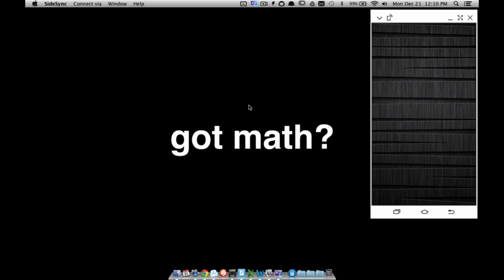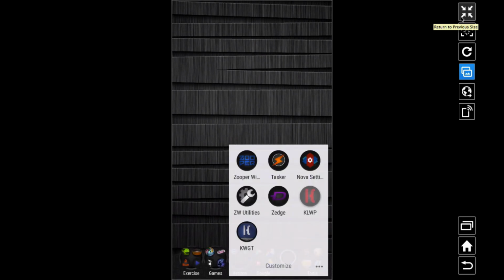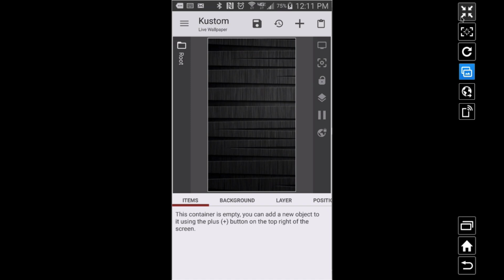All right, in this video, we are going to mess around with the gyroscope a little bit. Throw a few images up here and see how it reacts to it, just to give you some ideas. So going into KLWP, and I'm going to load up just two images up here. I'm going to load up a moon and a sun.